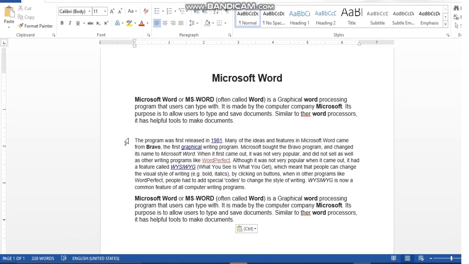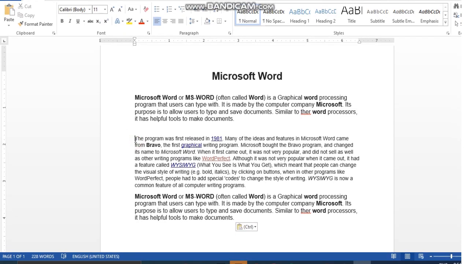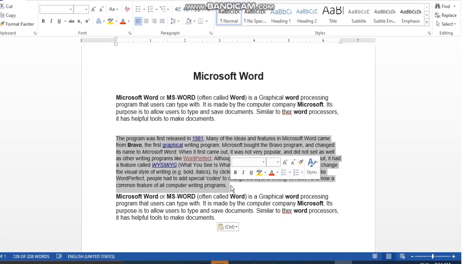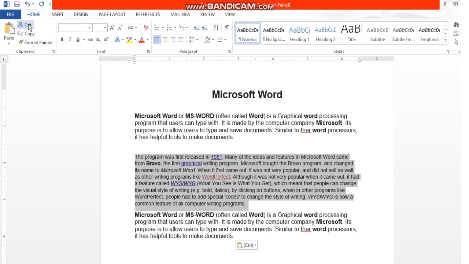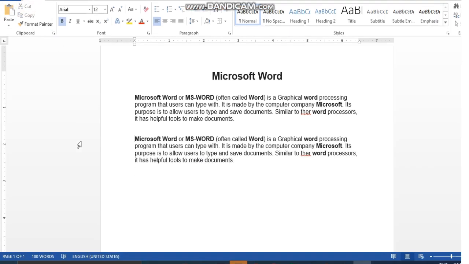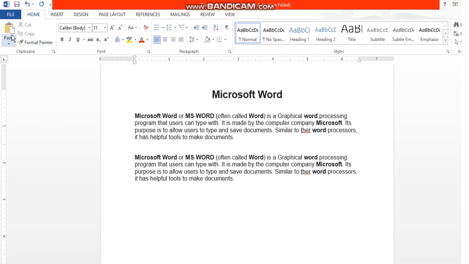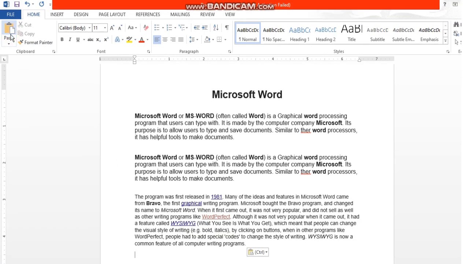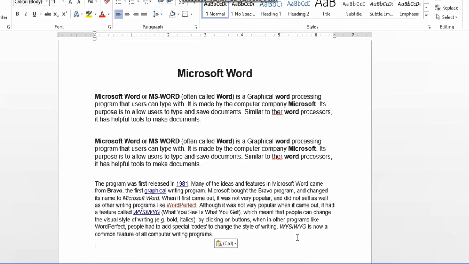Now let's try cut and paste. Suppose I selected this second paragraph. This time I am clicking on cut. See, the paragraph is not there. Now I clicked on the new location and pasted it there. See, the text is moved from the previous location to the new location.